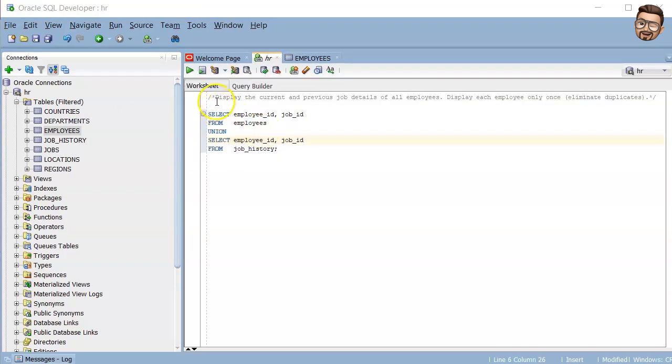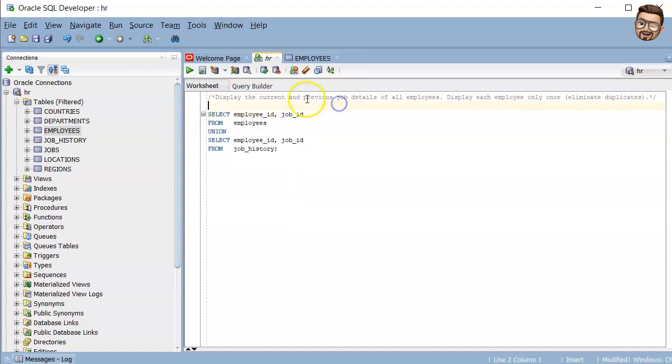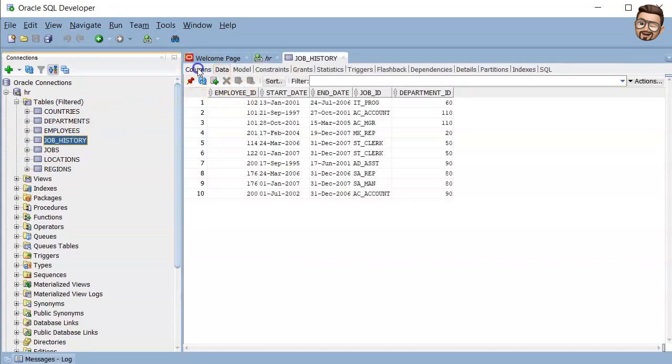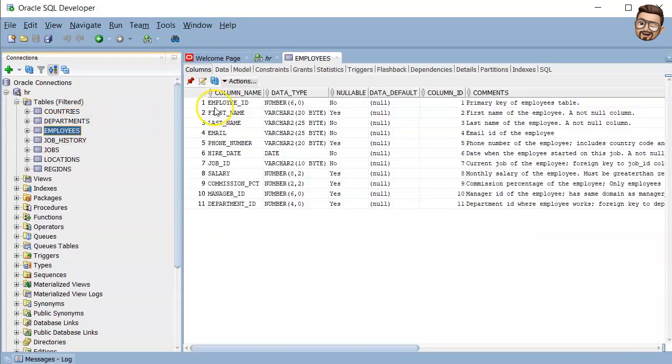Let's take a look at this example. Display the current and previous job details of all employees and display each employee only once. Means we need to eliminate the duplication. So if we want to see the current job of the employees, we need to get the data from the employees table. And if you want to see the previous job details of all the employees, we can get it from job history. If you take a look inside our job history table, we have the columns employee ID and job ID. We also have those columns inside the employees table.